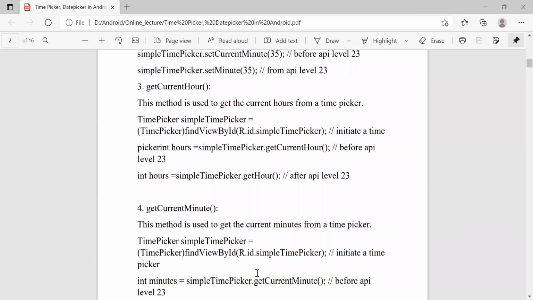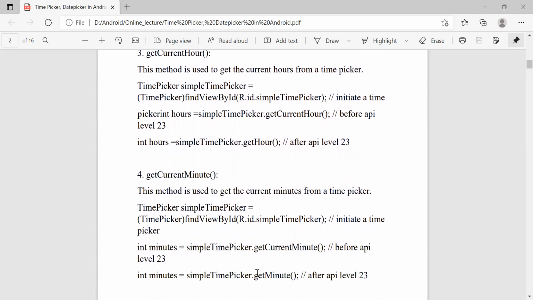Next is get current minute. This method is used to get the current minutes from a time picker. Same as before, we create an object of time picker and we call the method getCurrentMinute. It is used to give the current minutes from a time picker. Before API 23, we use the getCurrentMinute method, and after API 23, we use the getMinute method.